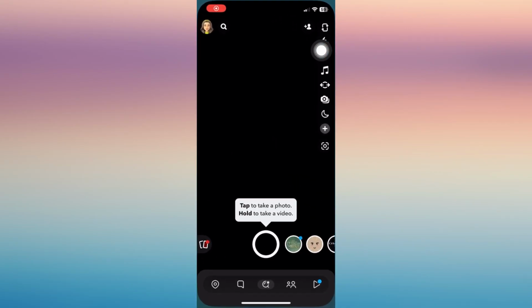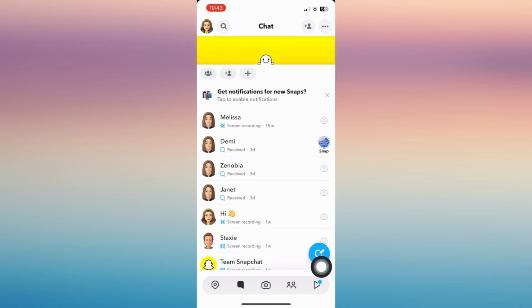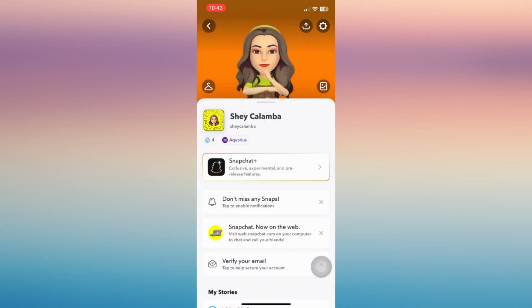Hi guys, in this video I'm going to show you how to fix My AI not showing up on your Snapchat account. So first, open your Snapchat and tap on your profile icon. You can see here in the message settings or the chat settings, we cannot see that option of AI.